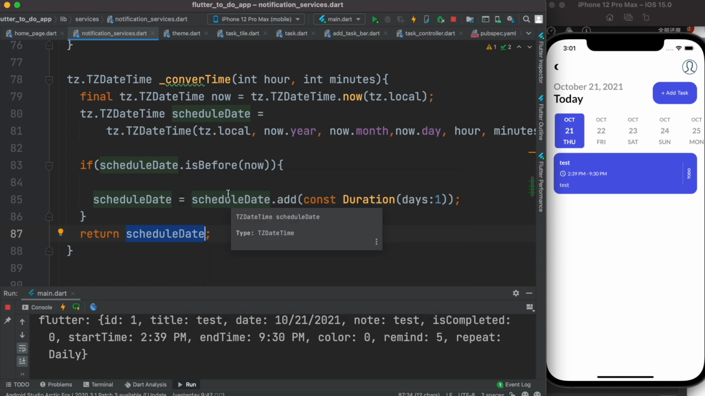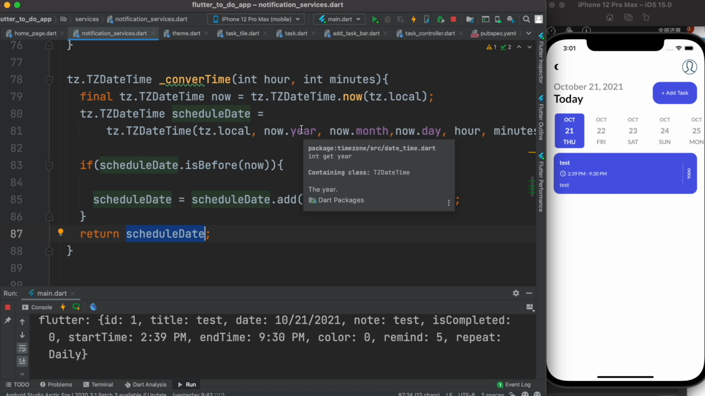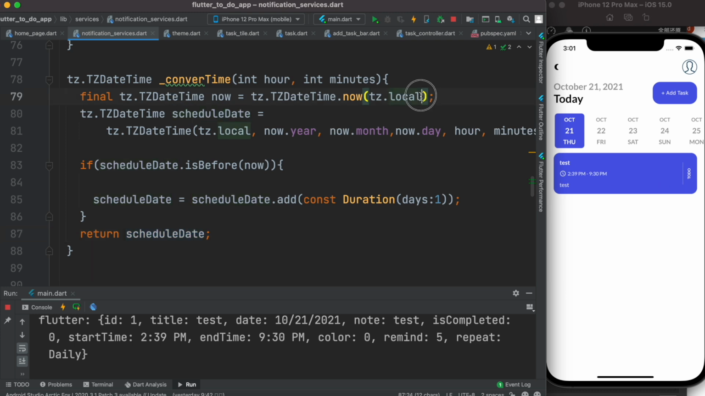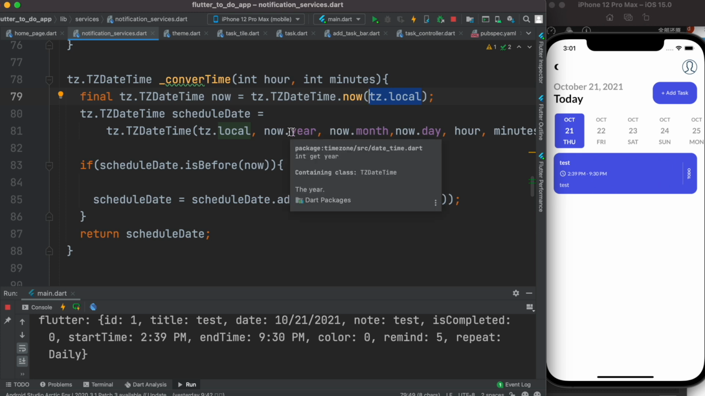Anyway, now we should be good with this, but we also need some other settings. Here you take a look, it says TZ local time, where it should be coming from. It should be coming from our local device, but actually the local device does not have this configuration yet. Even though it has no error, if you go ahead and run it, nothing will happen. So we need a few more steps before we can see the actual notification.